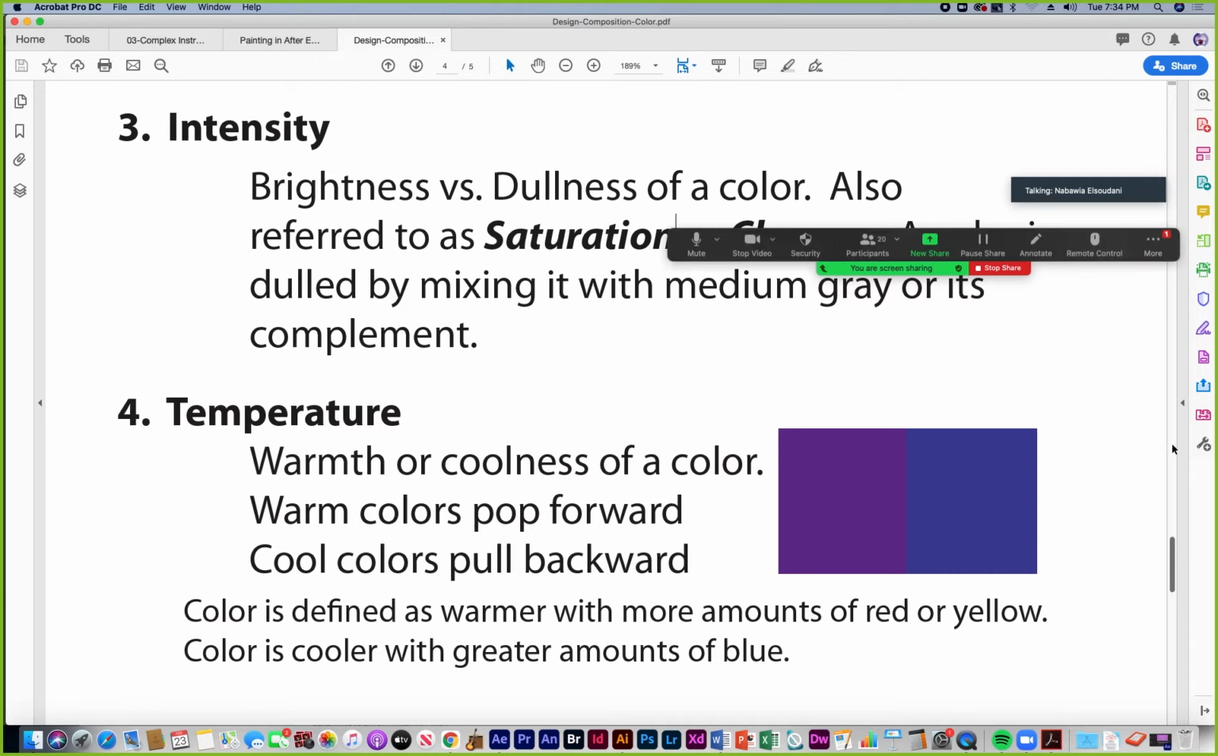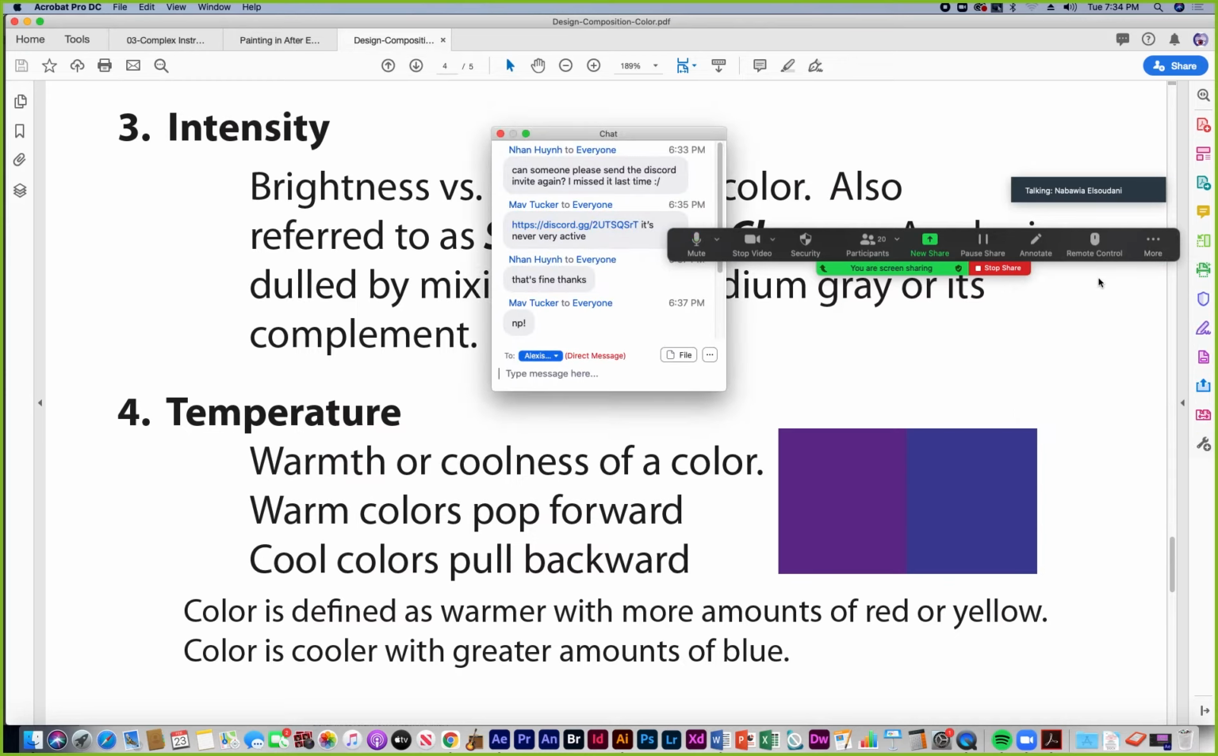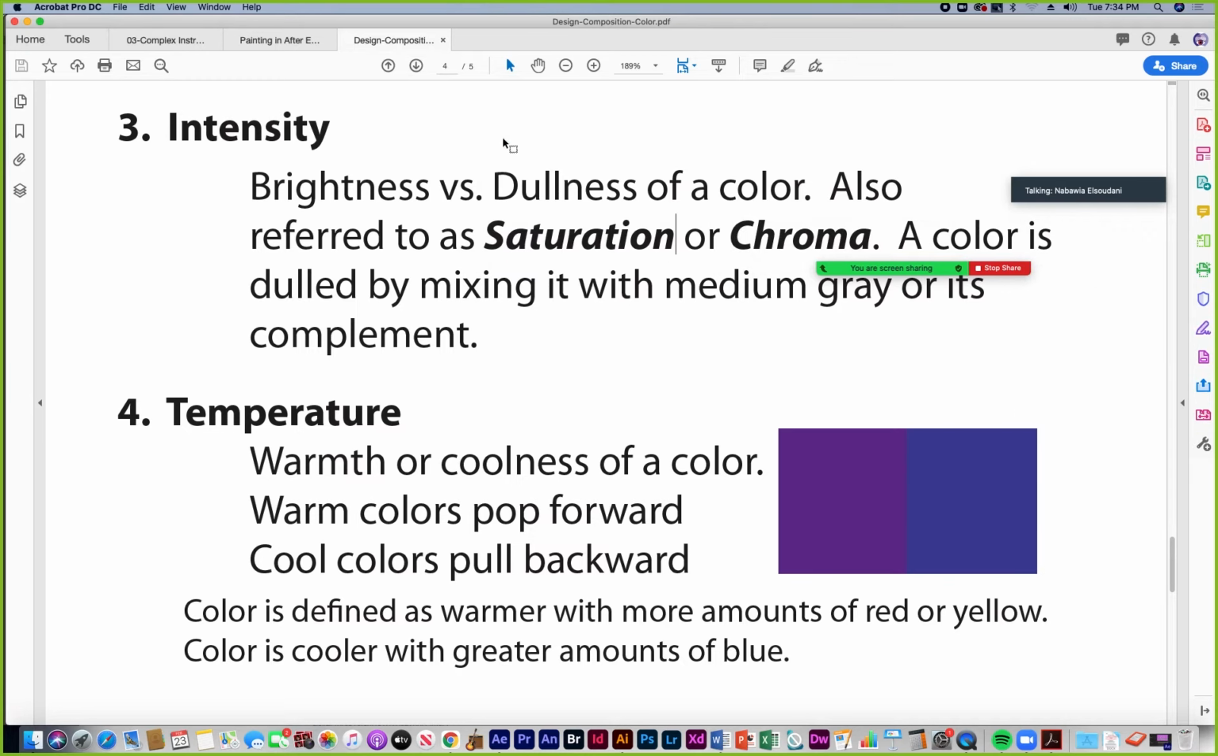Temperature. So temperature is defined as the warmth or coolness of a color. Colors that are warmer pop forward, colors that are cool pull backward. So you can use that to your advantage as a designer to create depth in your work, where elements pop to the front more, and then to create more depth, have the background elements cooler. They'll pull backwards more.